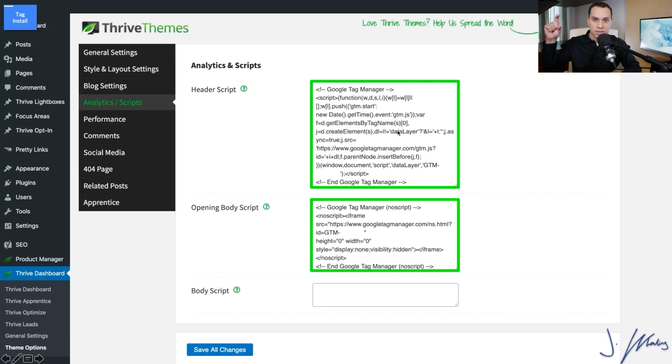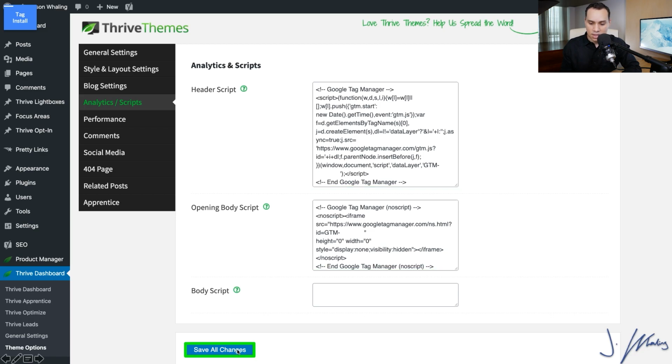So that header goes into the header box, and the opening of the body goes into the opening of the body. And then we can go ahead and click on Save Changes. We'll go through how to verify that the tag actually installed correctly. So we'll click on Save Changes here. And that's all there is to setting up your tag manager with your theme.